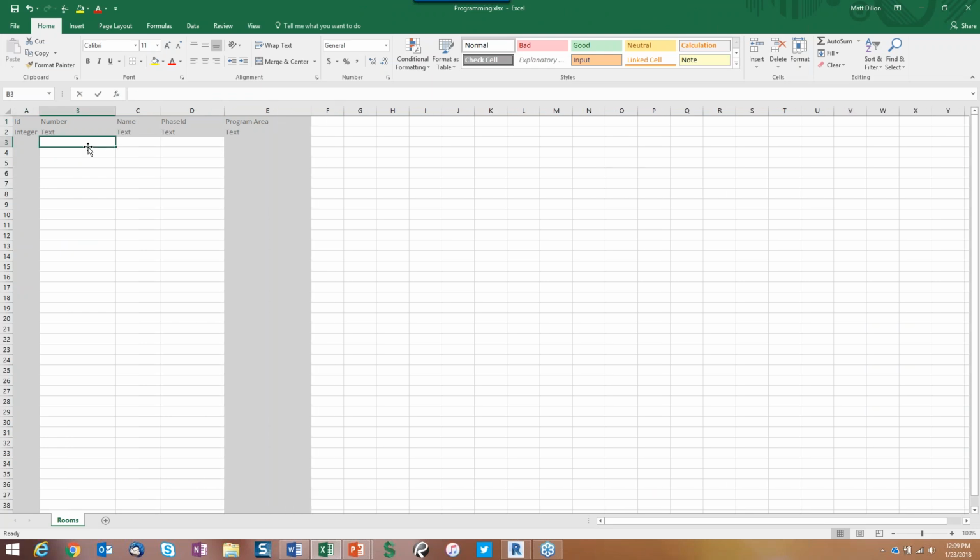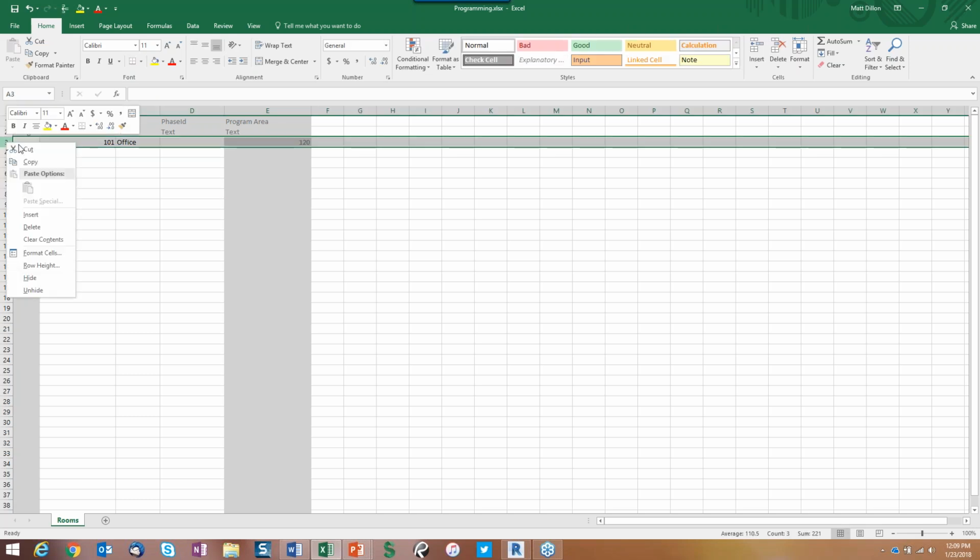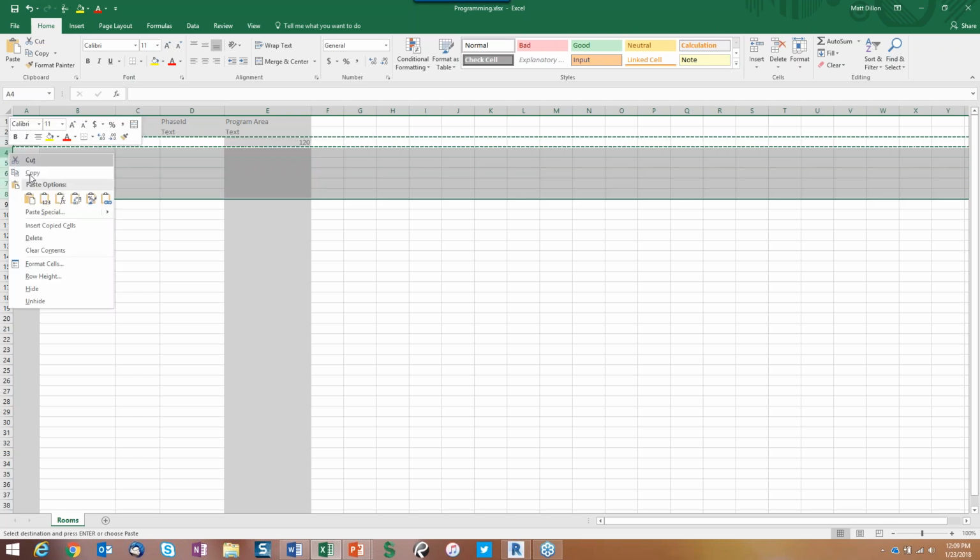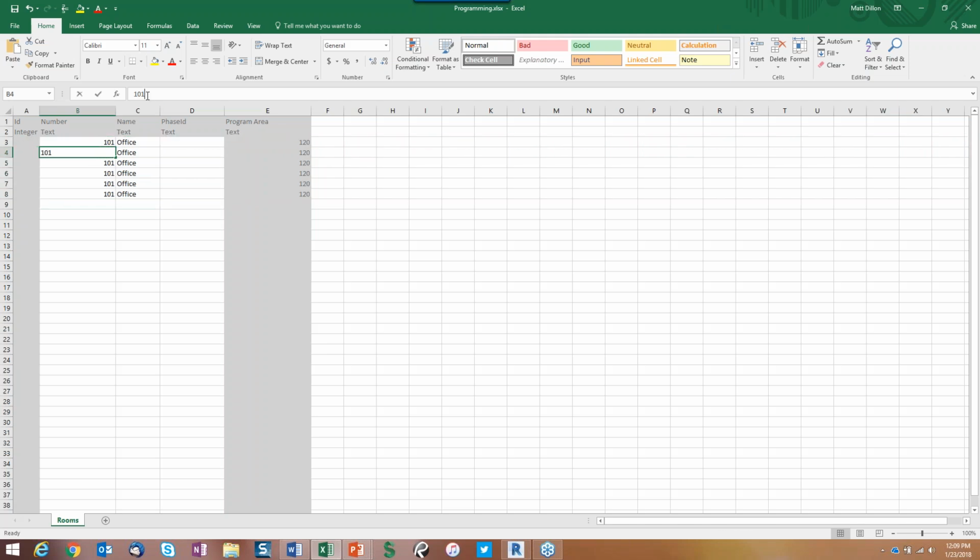So I'm going to go ahead and just start with a room number here. We'll give it a name. And then the required area for that room, we'll just make 120 square feet. And I'm just going to take that row and copy that. We'll just make a few copies here and just change their numbers.